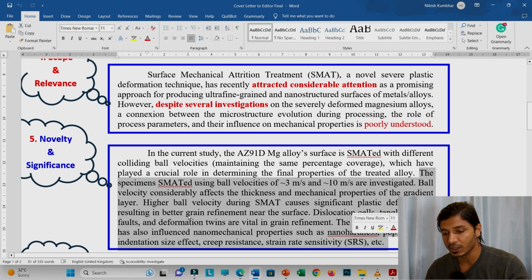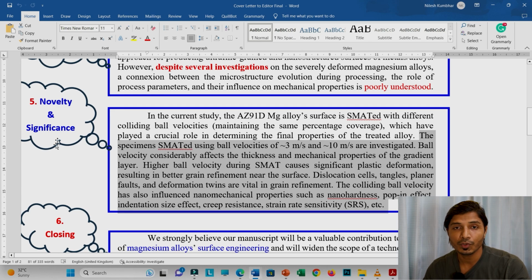You can say what is new, what new results you have got. So the discussion part, the key results and key outcomes, you have to mention here. So that is again the most important part.